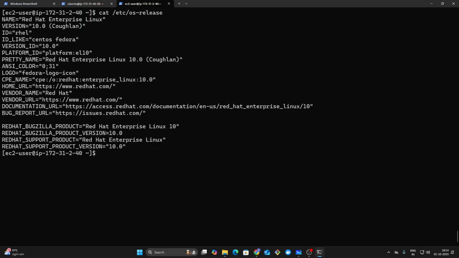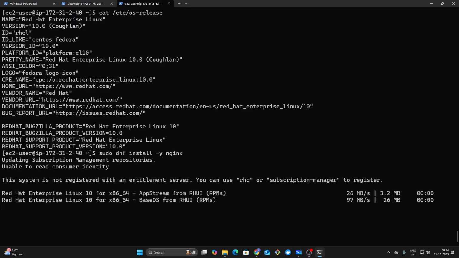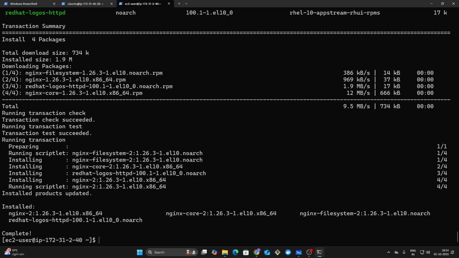So now I am going to install Nginx here. The command will be sudo dnf install -y nginx. Now I am installing Nginx. Commands will be similar only. If you know how to handle one package manager, then you can handle the remaining. Now we have installed Nginx. If you want to remove it, again you have to use sudo dnf remove -y.